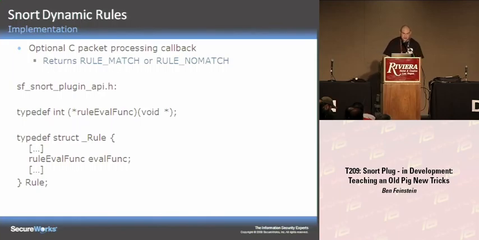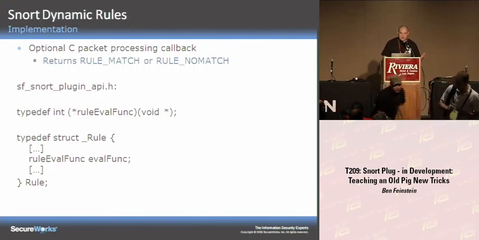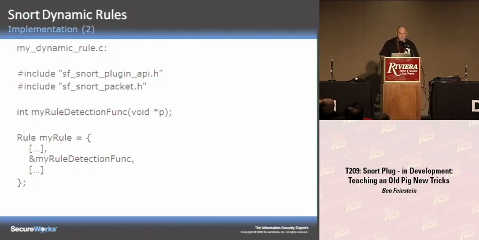So on to the C processing callback that we mentioned. This is really the most powerful part of dynamic rules. You're going to be able to just define a C function and say to the engine that when you've matched all these elements of my rule, also call this C function and pass the packet to it, and the C function will return a rule match or rule no match. So you can do this to create much more sophisticated matching algorithms than you could ever do in a rule.